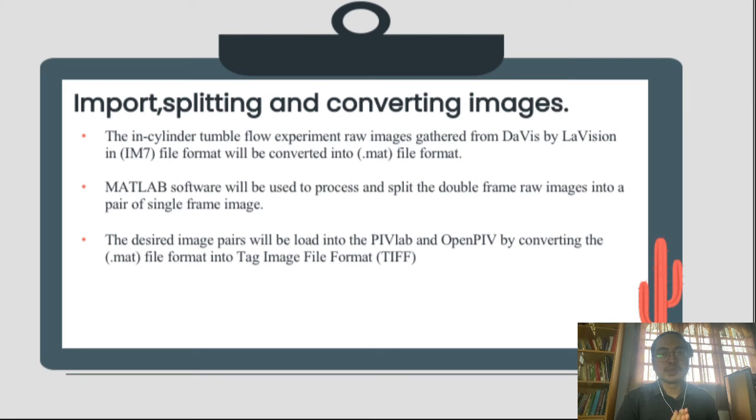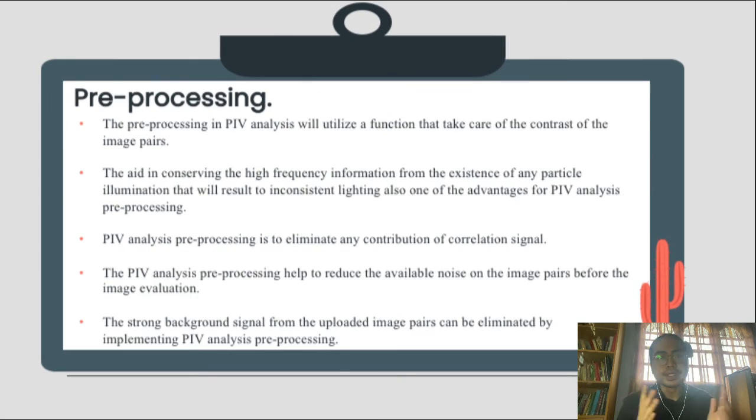The in-cylinder tumble flow experiment raw images gathered from DaVis in IM7 file format will be converted into .mat file format. Then MATLAB software will be used to process and split the double frame raw images into a pair of single frame images. After the image conversion on MATLAB is accomplished, the desired image pairs will be loaded into PIVlab and OpenPIV by converting the .mat file format into the tagged image file format, also called TIFF.